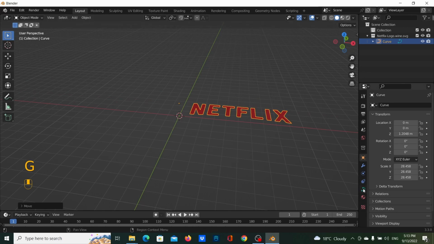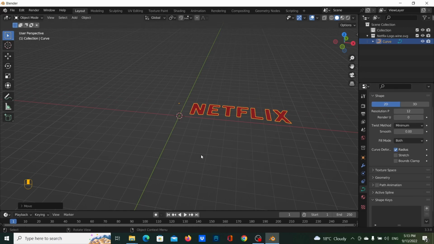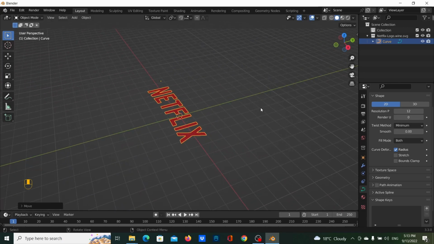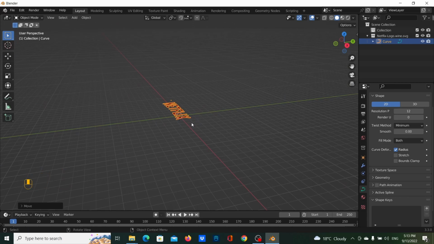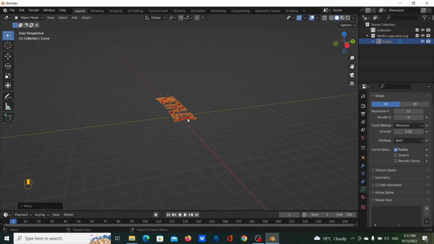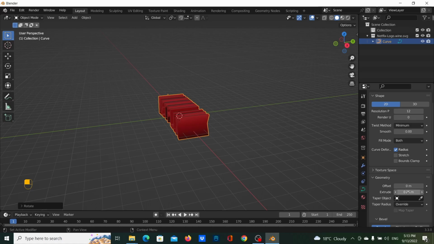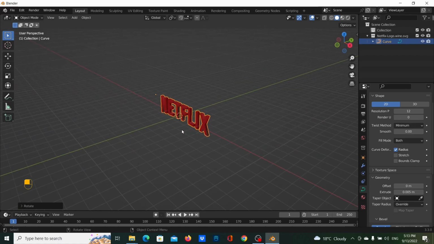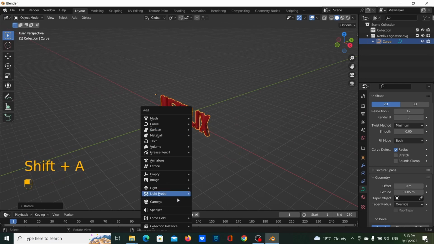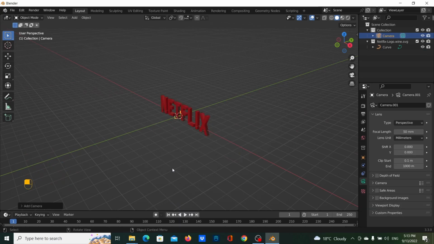So let's just center this to the middle of the screen. Actually, I'm going to rotate this, so I'm going to say RX90, and I'm also going to add some extrusion on it, so about 0.0. No, that's a bit too big, so 0.005. I think that's okay. And then I'm going to add a camera to the scene, so I'm going to say Shift A and add a camera.